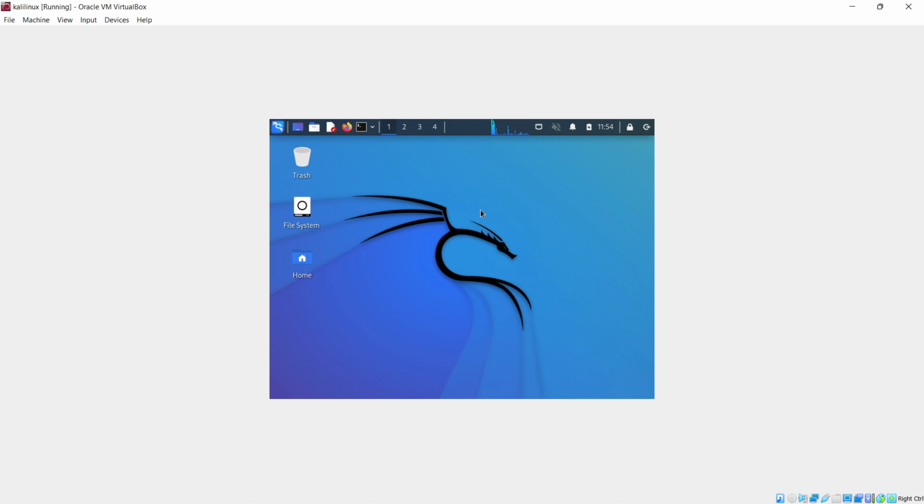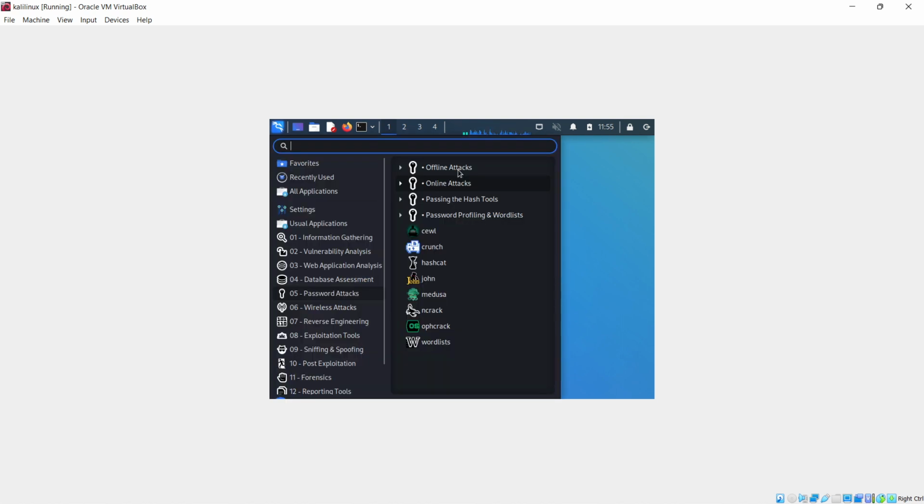So these are the password attacks. You can attack the passwords. To crack the passwords, you can use these tools. So wireless attacks, any Wi-Fi network, if you want to hack, you can use these tools. So exploitation tools, sniffing, post-exploitation, forensic tools. So like this, you can have a number of tools available.